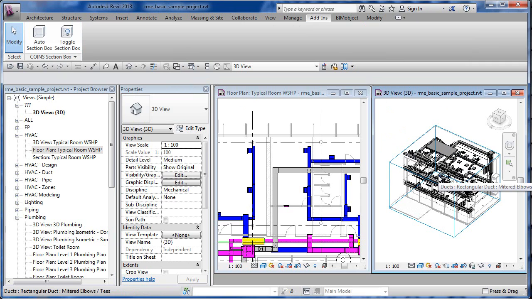I think it's quite useful. I can definitely see the mechanical and structural people really taking advantage of it, as well as our architectural friends.